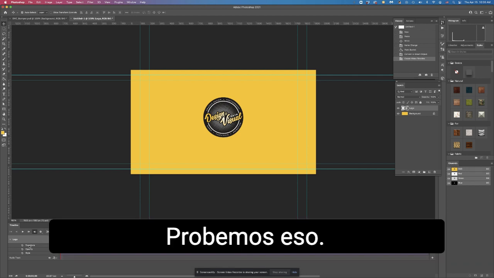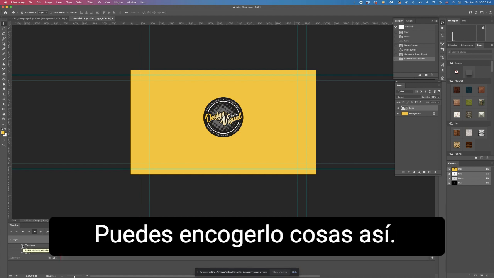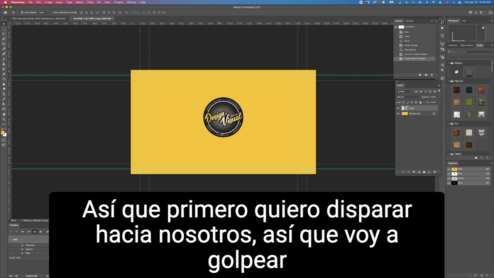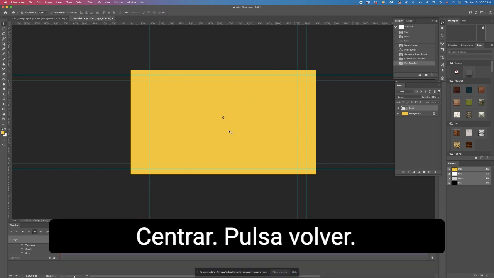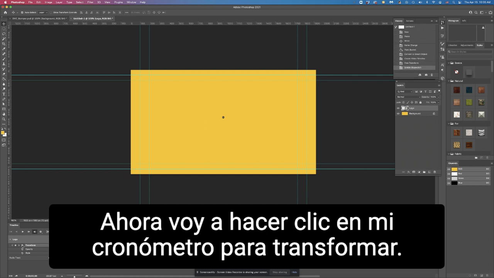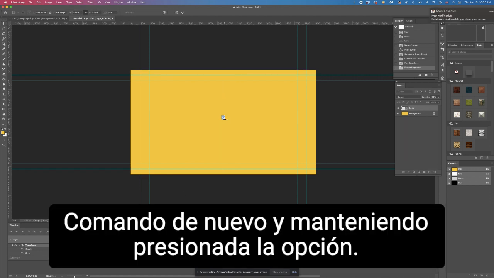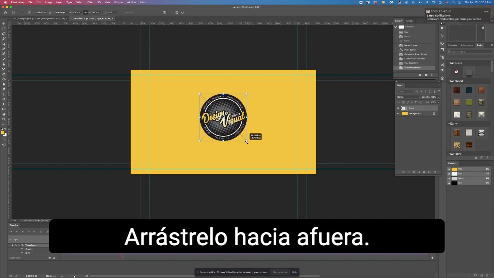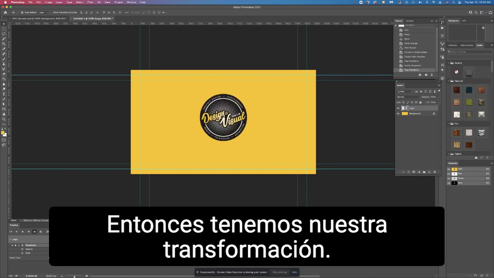So let's try that. So transform is Command-T, so you can warp it, you can shrink it, things like that. So first I want it to shoot towards us. So I'm going to hit Command-T, and I'm going to hold down Option and resize this to the center. Hit return. Now I'm going to click my stopwatch for transform, drag it out to about 25 frames, hit Command-T again, and holding down Option, drag it out. And when I hit return, it adds another keyframe. So we have our transformation, so that's looking good.